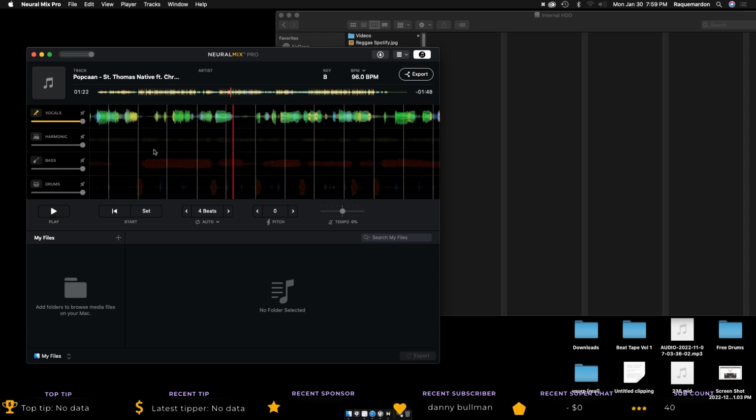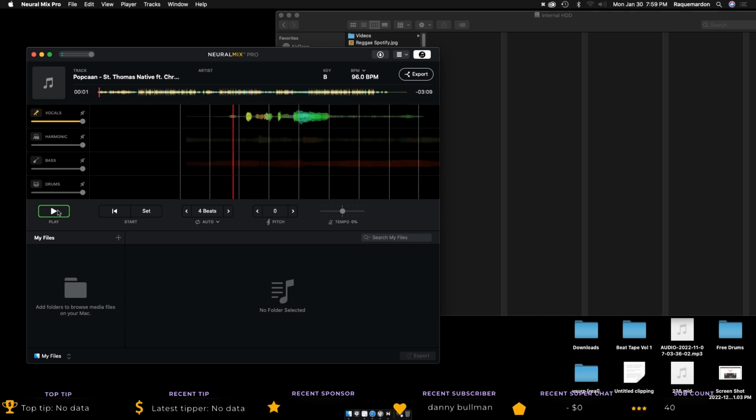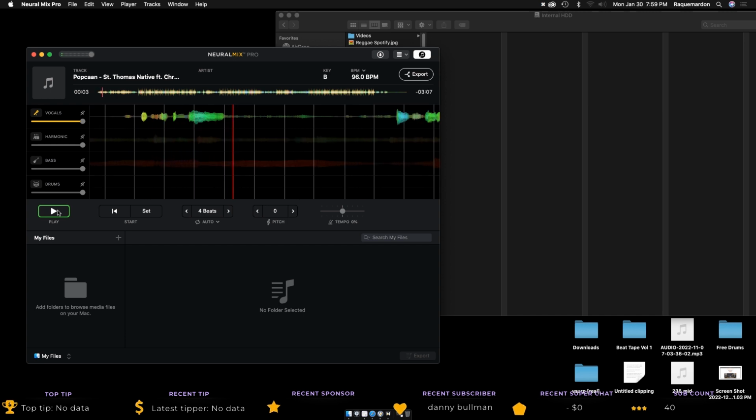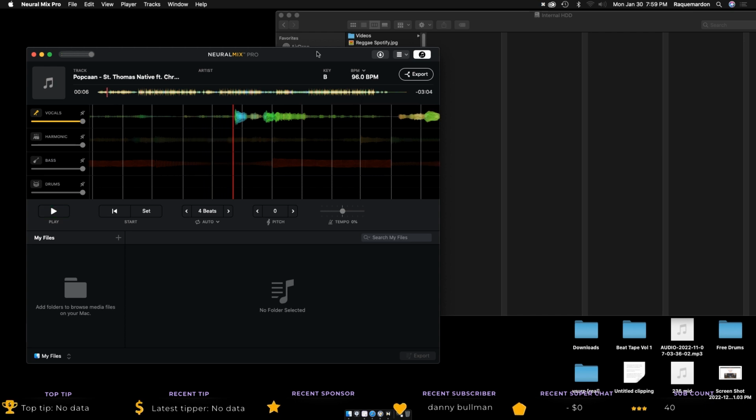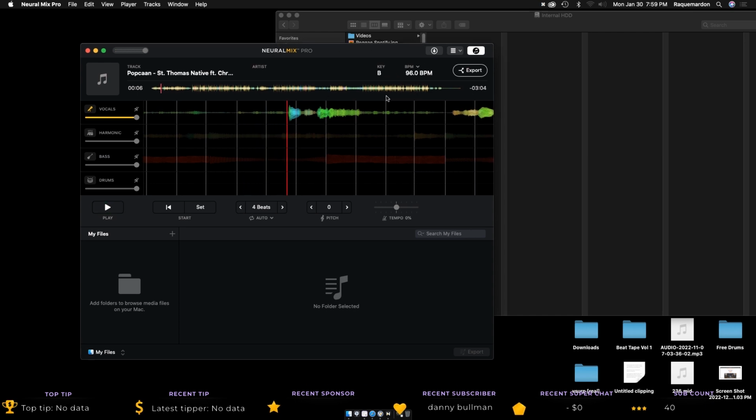Alright, let's go ahead and start it back from the scratch, just to hear something. Alright, so in this one I'm hearing background noises in the vocal, so it basically doesn't clean out the entire vocals all that well.